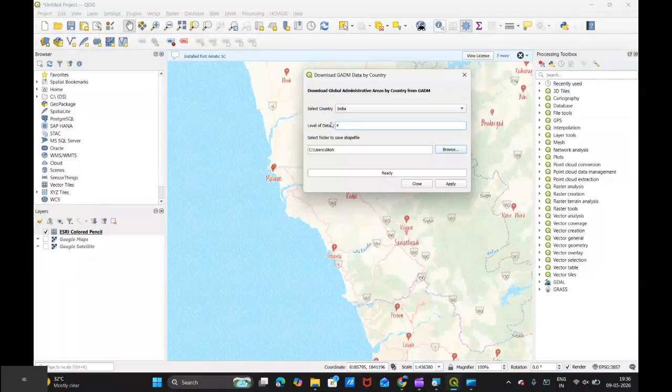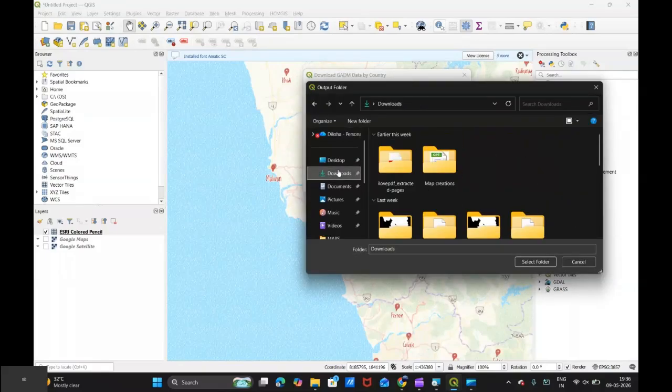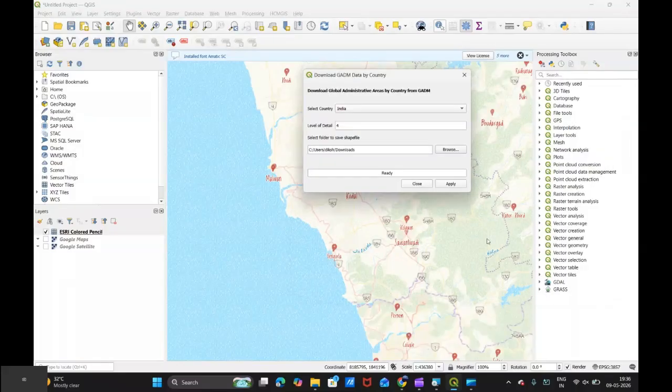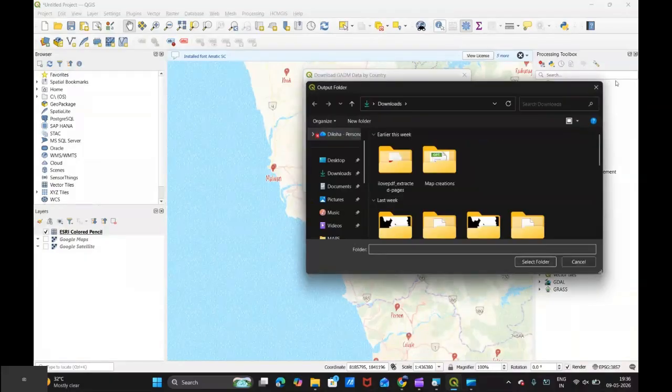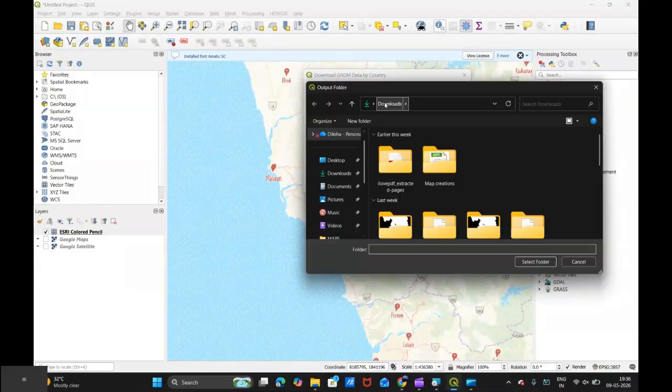Okay, and then if you want to save it in a specific folder, you can definitely go about doing it. For example, right now I am saving it in the download section. Okay, I'm saving it in the download section, and now let me click on apply. If you want to change the destination, you can simply click on browse and go to that folder where you want to save this. Okay, so I want to save this in the download section. Downloads has come up over here. I go for select folder, and then I will apply.